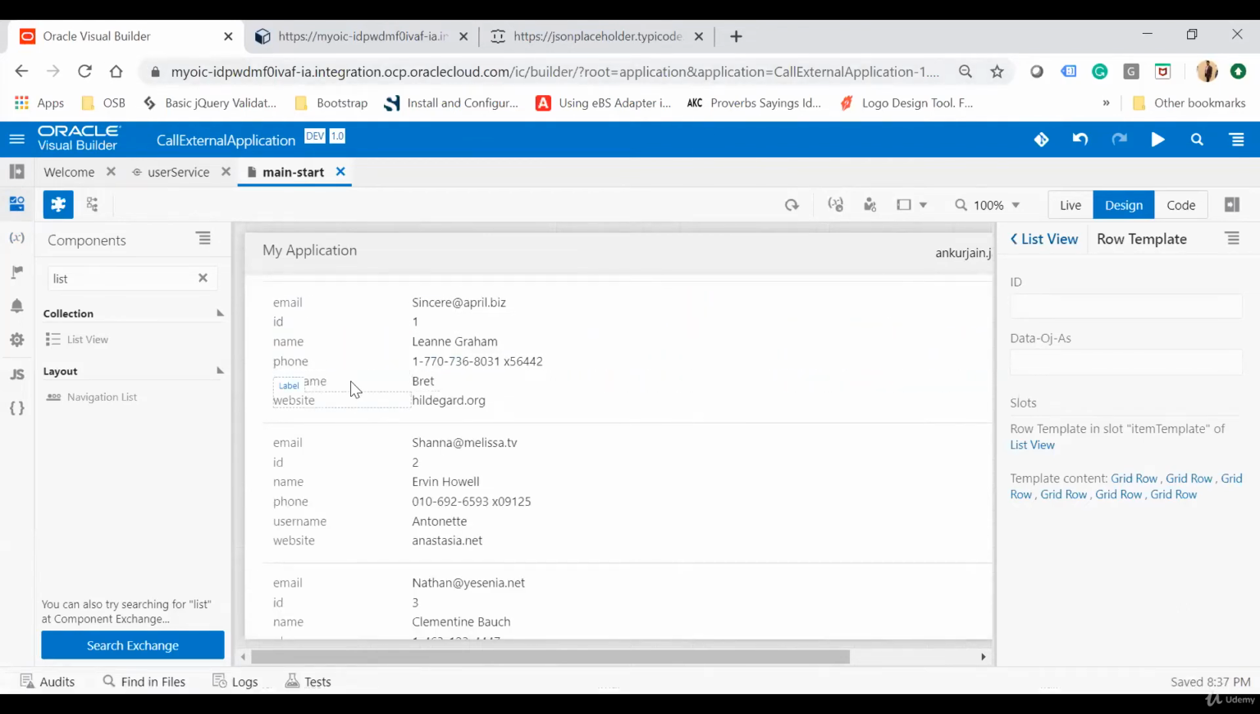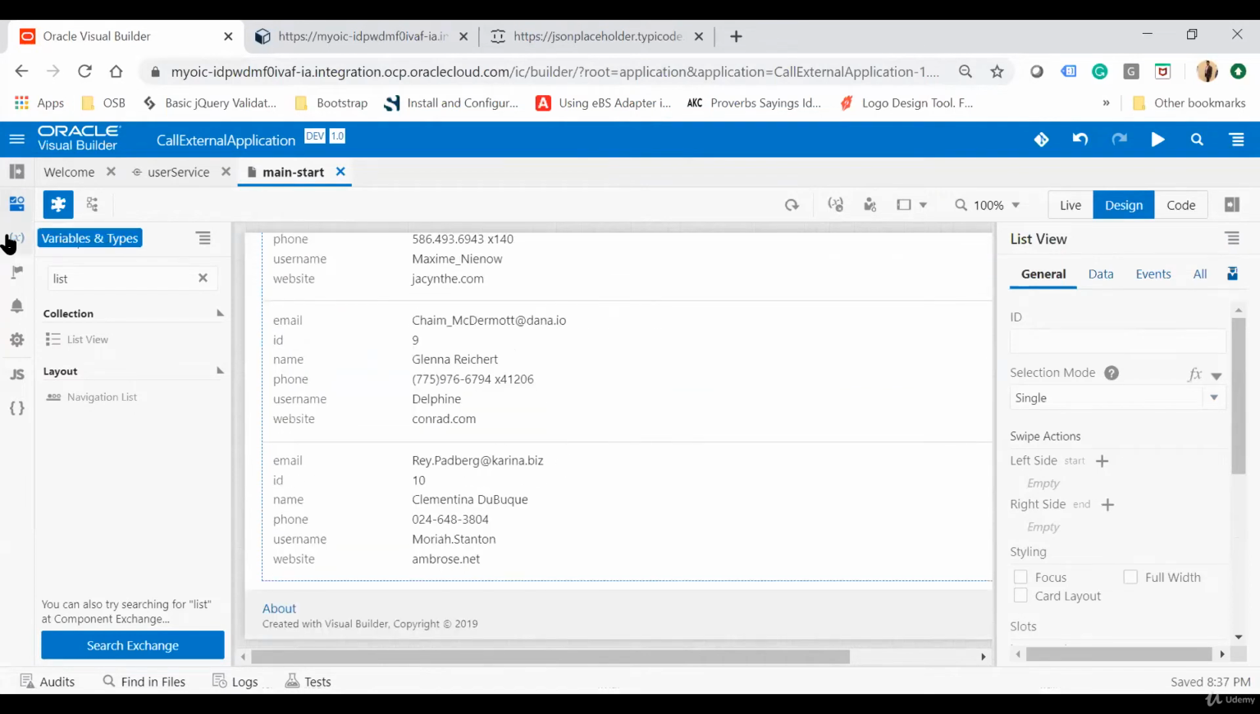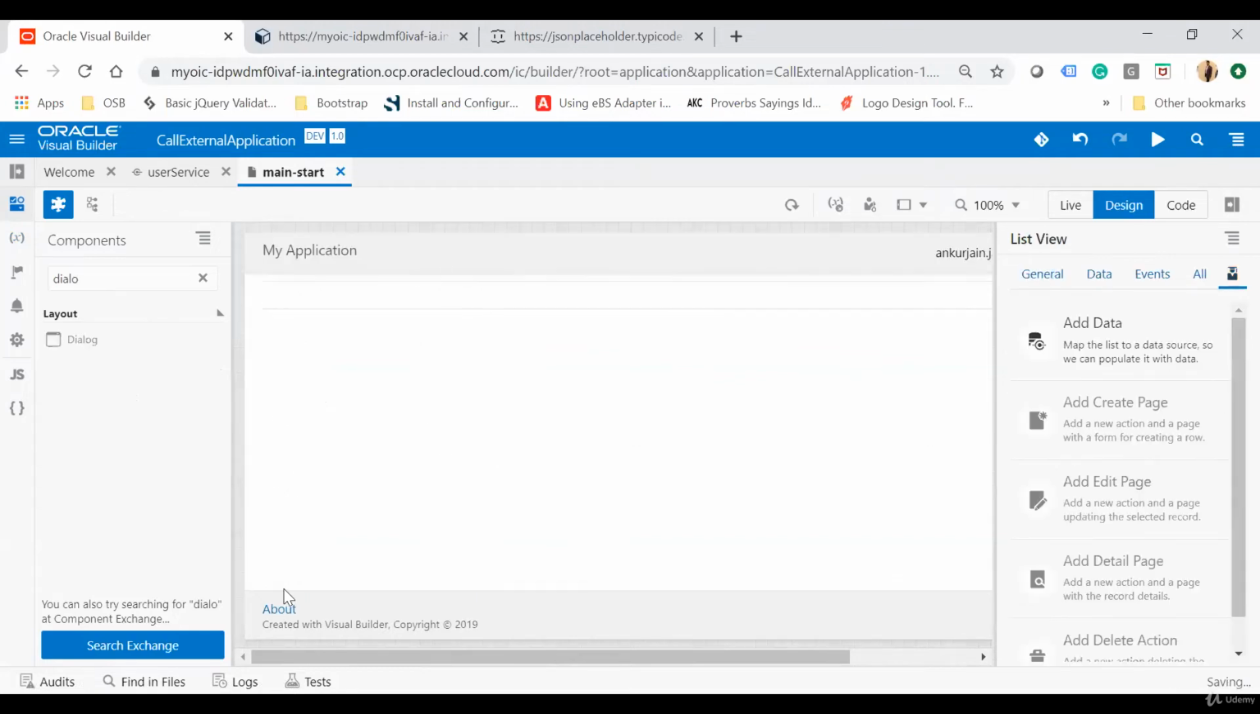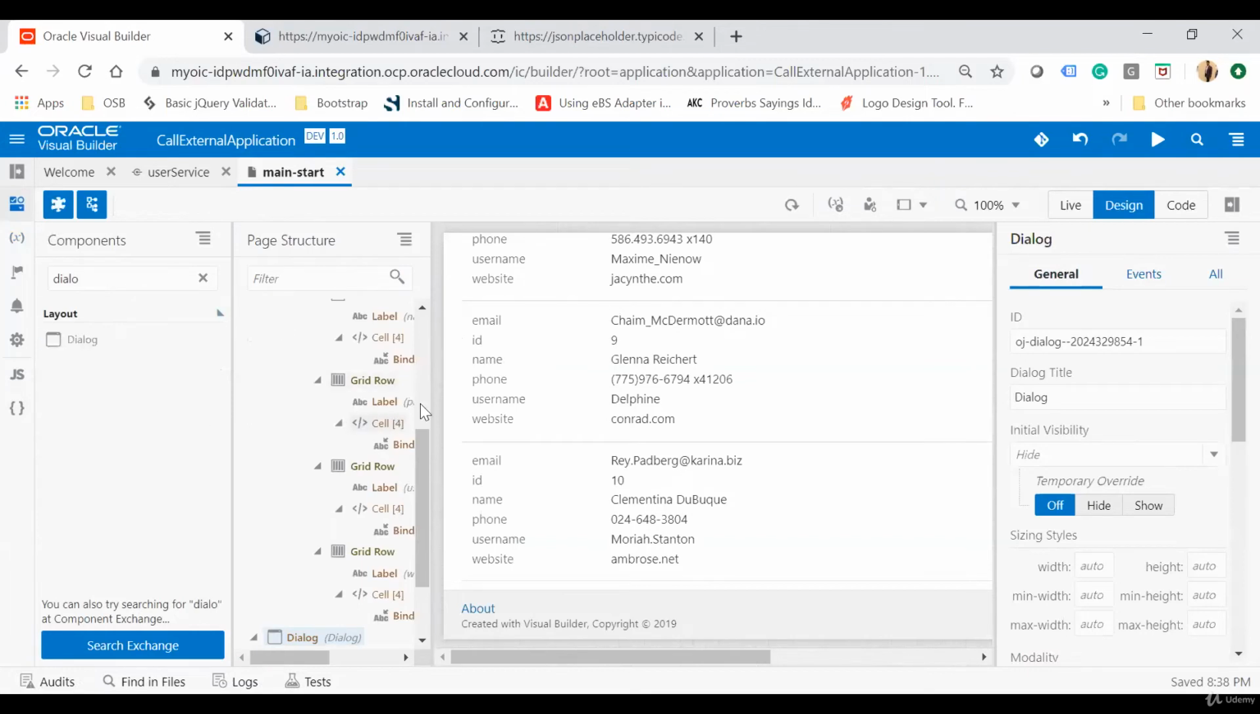Okay, so just select this list view. First of all, you have to use the selection mode as single. Now here what I am going to do is drop a dialog box. Just use the dialog box. Now here, just go to the page structure.